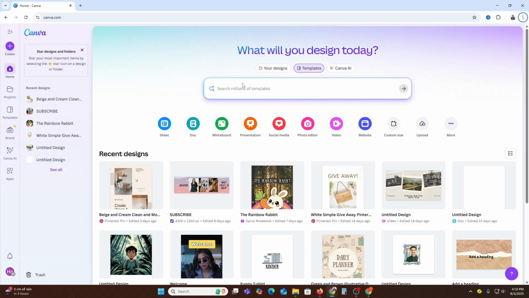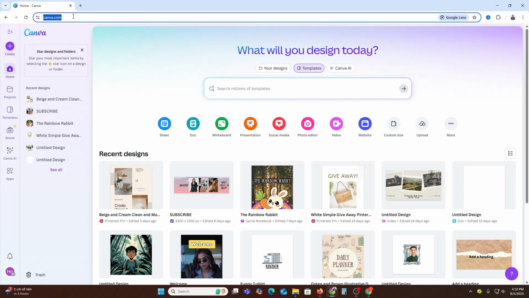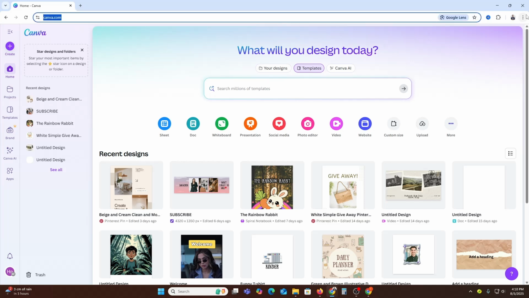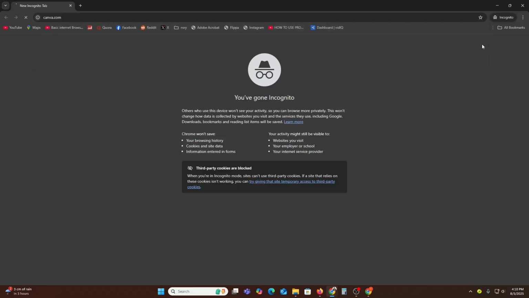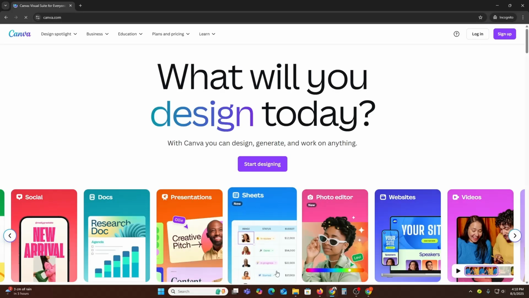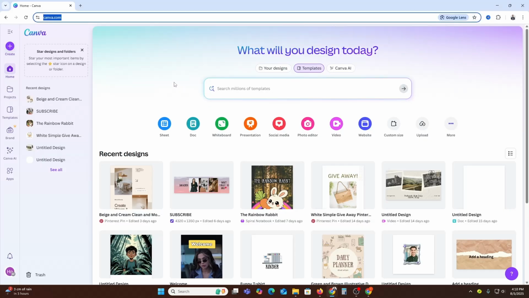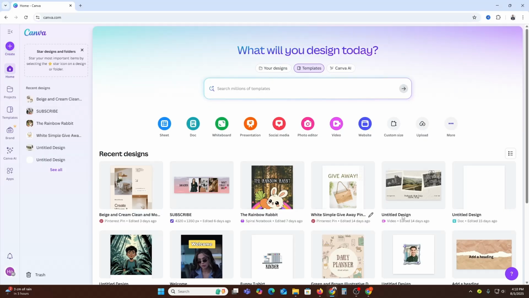So first of all, you just need to set up your Canva file. For that, you just need to visit canva.com and then sign in or create a free account. You will see a different kind of interface when you arrive at canva.com. Here you just need to click start designing, and then provide your email address, or you can continue with Google, Facebook, whatever, and then you will get this kind of interface while you are on the dashboard.